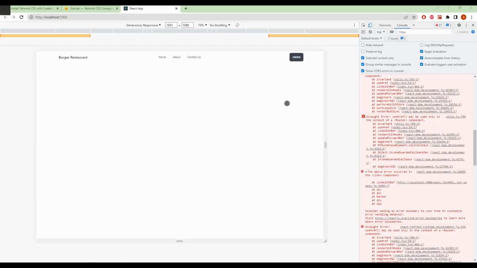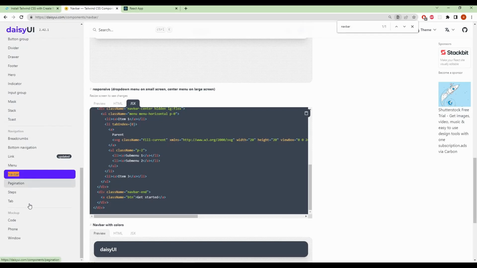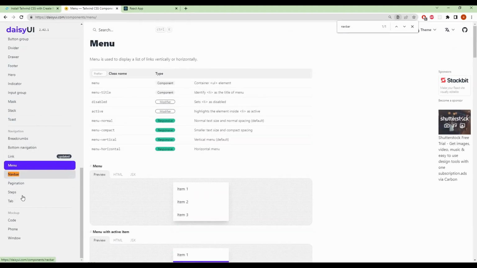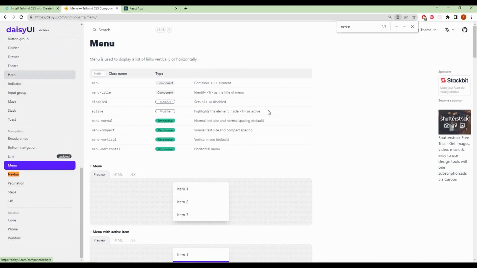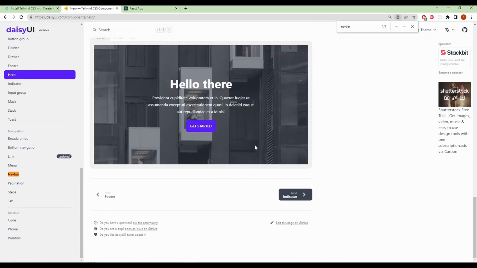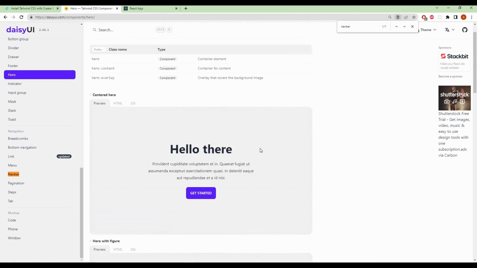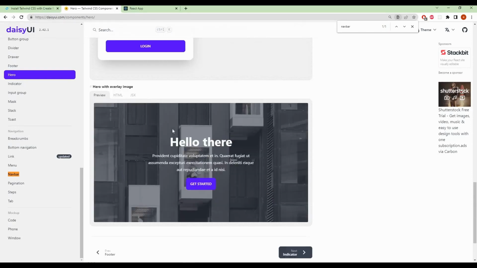Let's not use link then. So here is our navbar. Now I'm going to add the banner section, and for this let's go to DaisyUI and go to hero. Here you can see a lot of nice banners. I want something with the background photo.